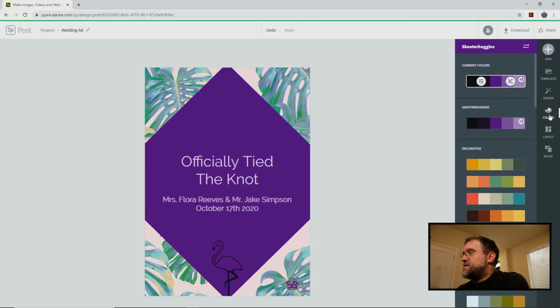Now, you have the colors palette. You can see here it's got the Skeeterbuggins palette, and it's got all my brand colors. And then if you want to change it, go into different colors, you can. But it gives you some options.